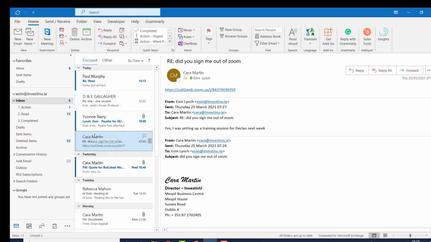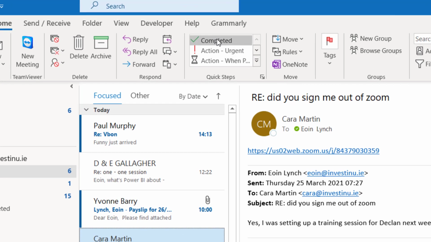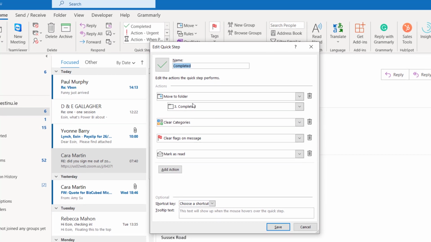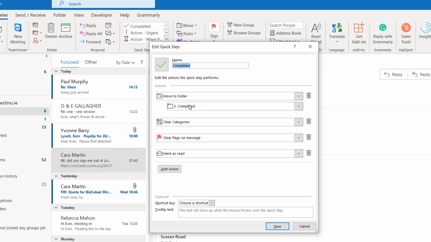Okay, so now I want to show you what's involved in that quick step. All right. Now, if I go into it here, I'm just going to come up to my quick steps here, right click, let's edit this quick step. So what's involved in this one? I want it moving to my completed folder. So it's important that you have your folder structure already set in place. If there's any flags on it, clear, or categories on them, clear them. If any flags, I don't want any reminders anymore, clear those. And just in case it's marked unread because I've been just using my reading pane, mark it as being read. Absolutely. Those 4 steps, every time I click on that button, bang, gets done for you.